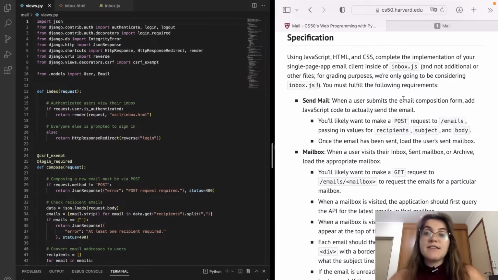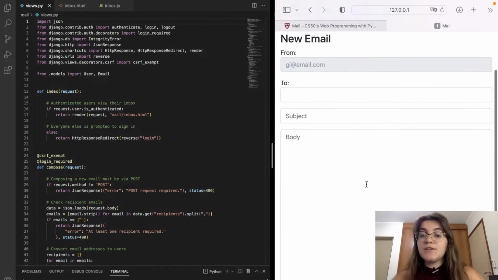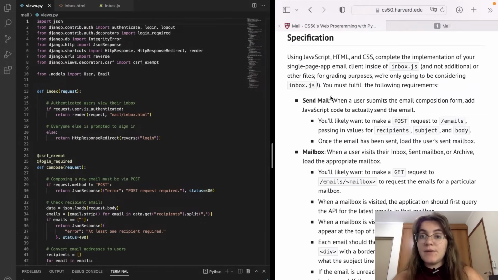So in the first task, they're telling us to handle sending mail. When the user submits the email composition form, we're going to work in here. Once the user clicks here to send the email, we're going to actually send the email, okay? So we're likely to use a POST request to /emails, and we want to pass the recipients, subject, and body. So we need to send this data. And once the email has been sent, we want to load the sent mailbox.